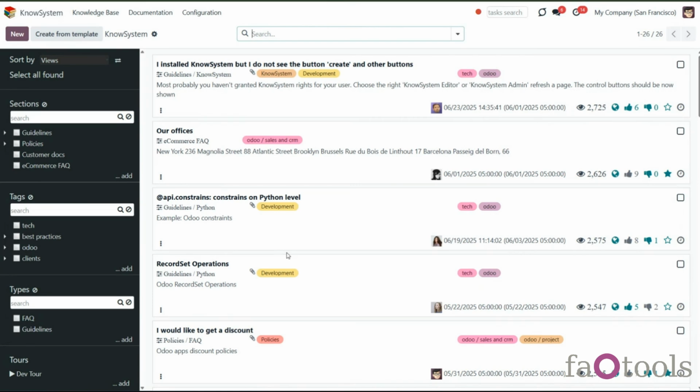Let's start with the innovative single-view interface, which consists of three parts. The left navigation panel provides you with the opportunity to sort articles according to various criteria. Select all found articles and manage sections, tags, types, and learning tours.